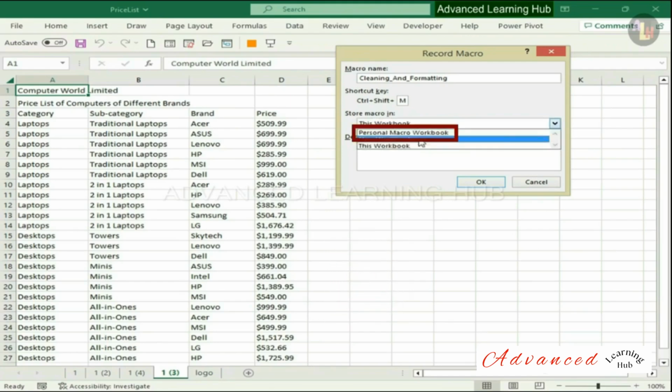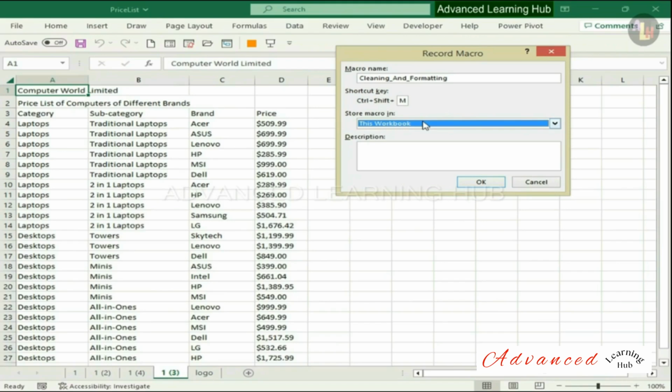A Personal Macro Workbook is a hidden workbook in your system that opens whenever you open the Excel application. The macro stored in the Personal Macro Workbook can be used for all workbooks. You may select any option, which depends on your requirement. For instance, if you intend to use the macro for the current workbook only, then select This Workbook.